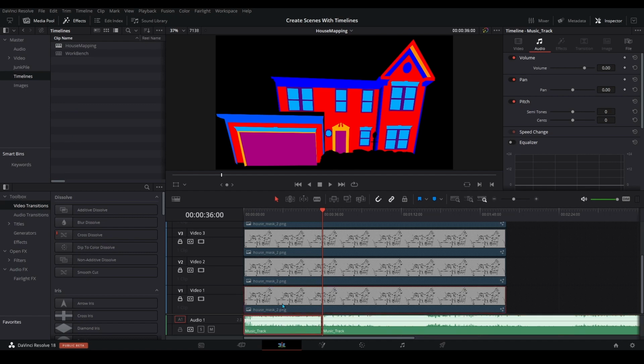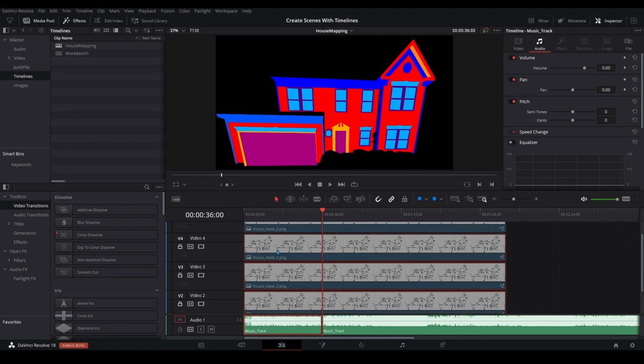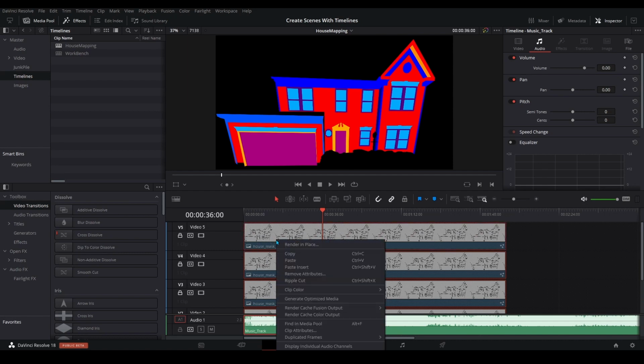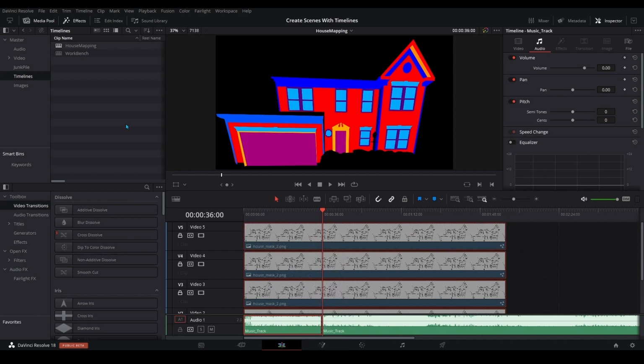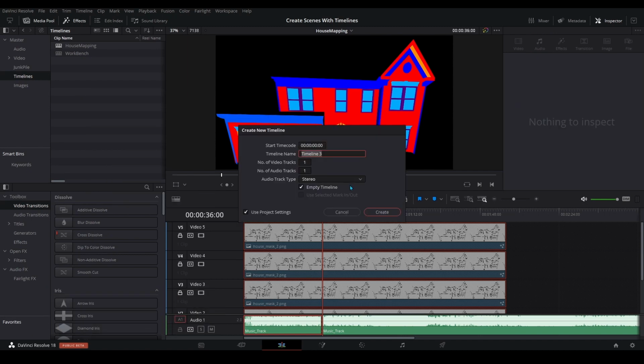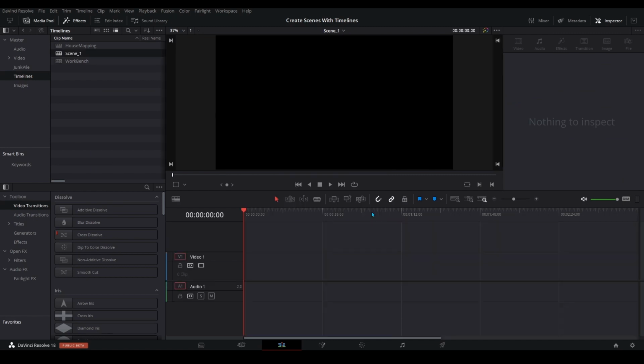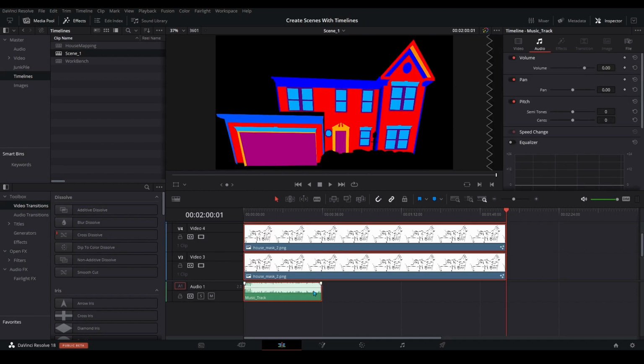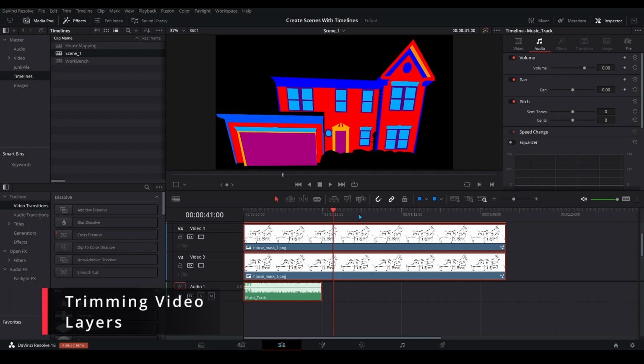Since I have all my masking, I'm going to go ahead and copy all the mask layers and that first section of audio. And then I'm going to create a new timeline that I'm going to call scene one. And I'm going to paste everything that I just copied into scene one. Again, if you don't have your layers, you're just copying your audio into scene one. If you do have your masking layers and you've pasted them in, this is a good time to trim them up.